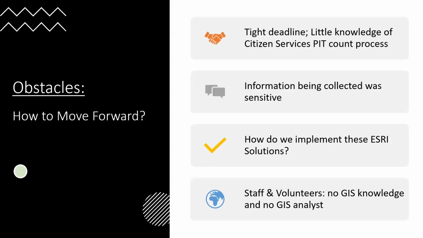So implementing this, and not really knowing what it was, presented many obstacles. And so the question was, how do we move forward? We were working against a tight deadline. We didn't really know what citizen services did in their, we call it pit count. So that's the point in time. We didn't know what they did in their pit count process.